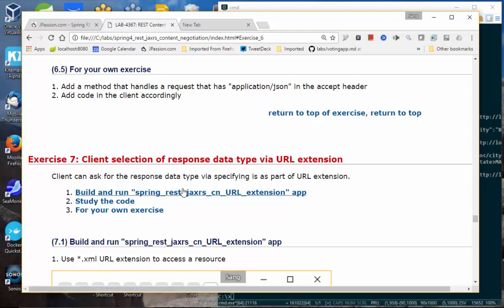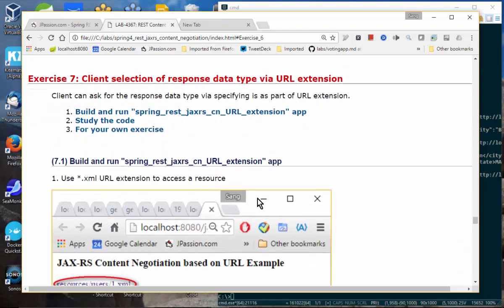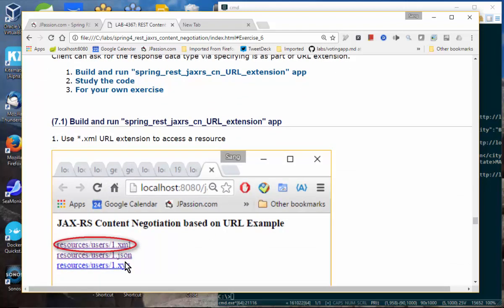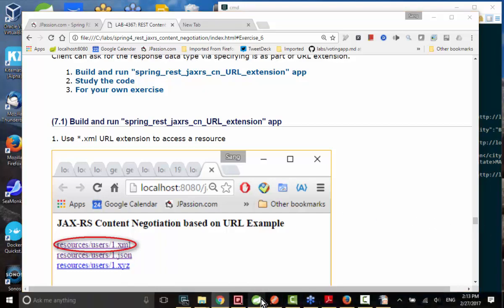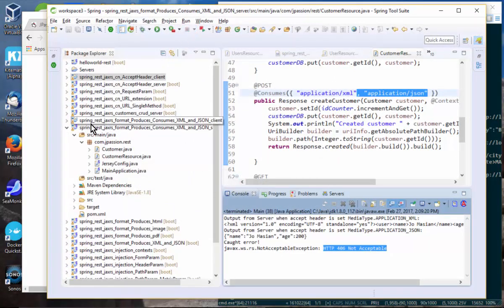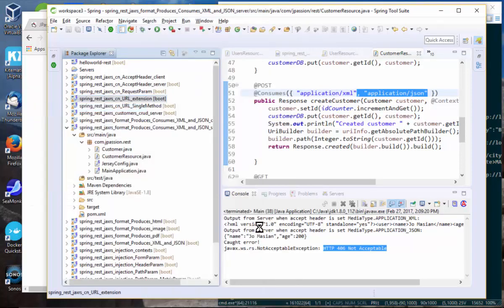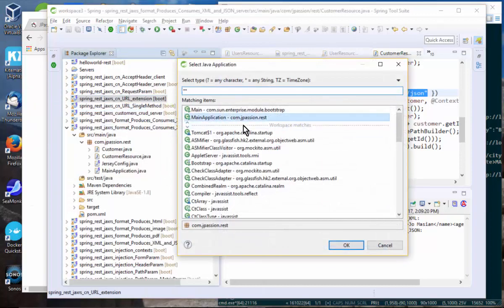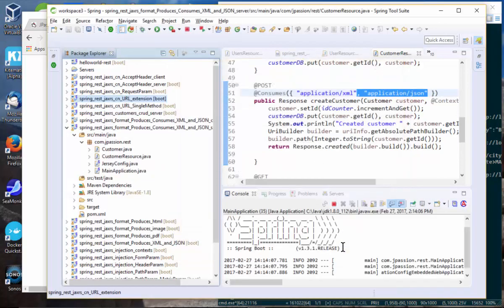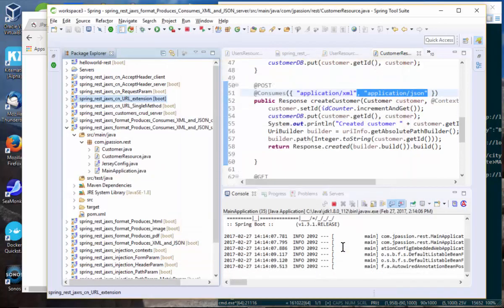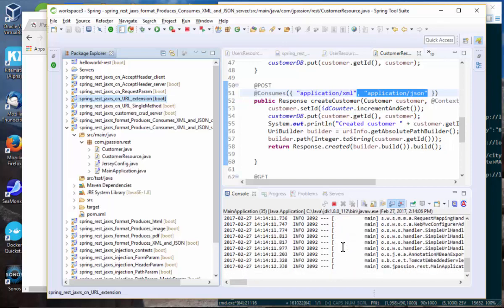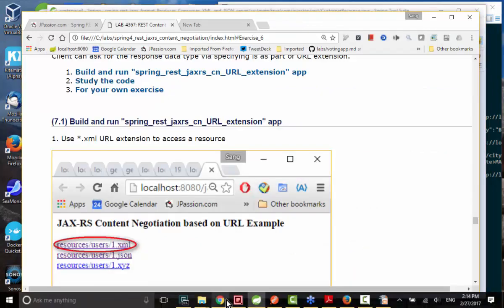Exercise 7. This is the case where the client application should be able to specify XML and JSON, or whatever format, as an extension. So let's run that extension application. So stop it, and this is the case, a URL extension. I'm going to run this guy, run as Java application, main application. Okay, it's up and running.